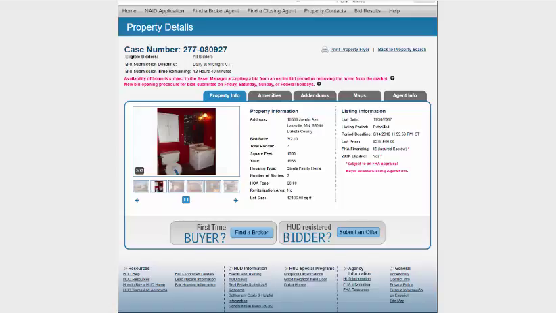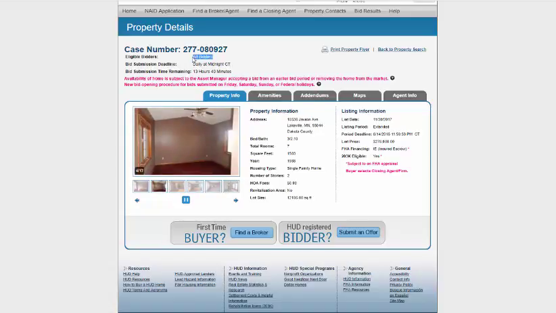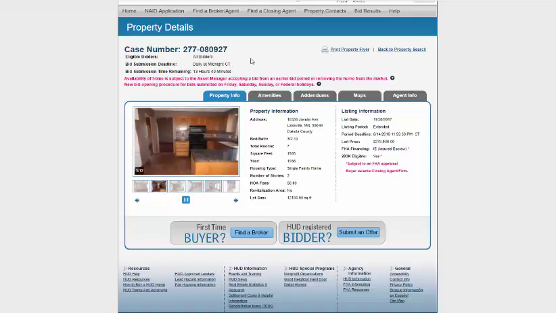There's different bid statuses, which I have covered in different tutorials. This means that it's open for, up here we see all bidders. That means anybody can bid, investors, owner occupants, and there's no priority. HUD will make a decision based on the highest net offer to the seller.